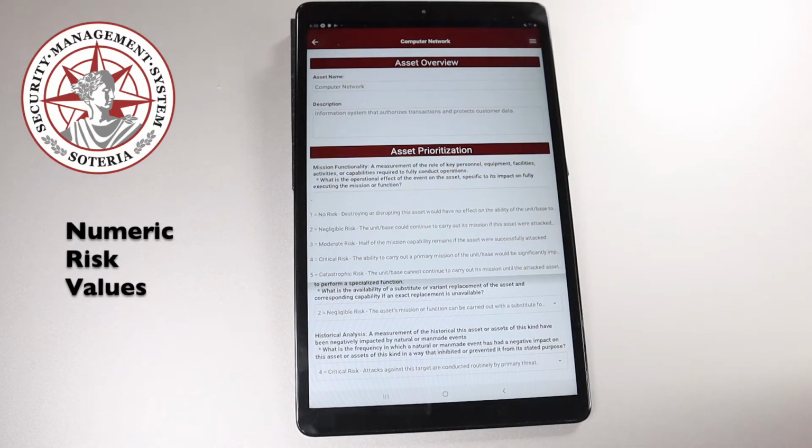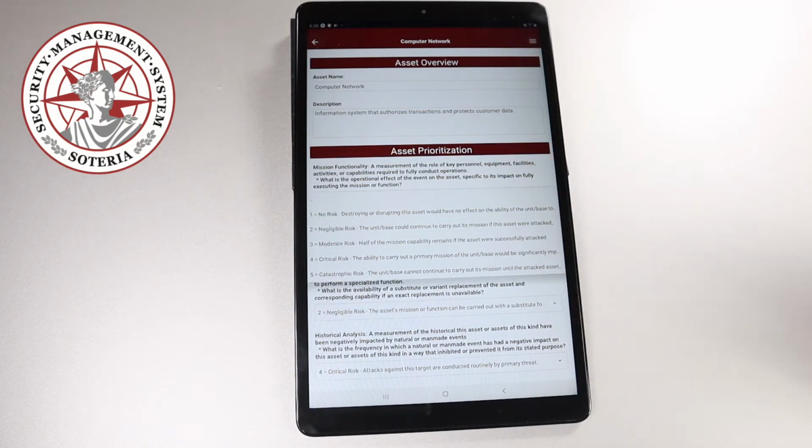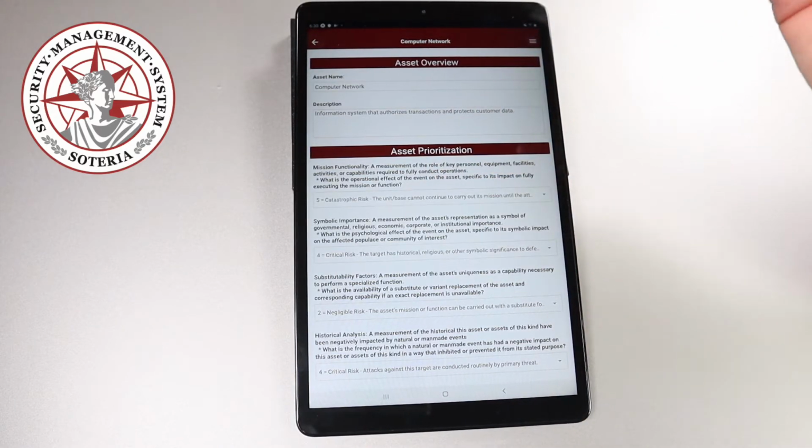If the mission functionality is of no risk, then I give it a 1. If it's a negligible risk, a 2, a moderate risk, 3, critical risk, 4, or a catastrophic risk would be a 5. And again, you see we have a little definition, a little cheat sheet next to it to help you with what a definition might be. So in this particular case, with this particular bank branch, if we took out their computer network, it would be catastrophic. So we tap it in as a 5.